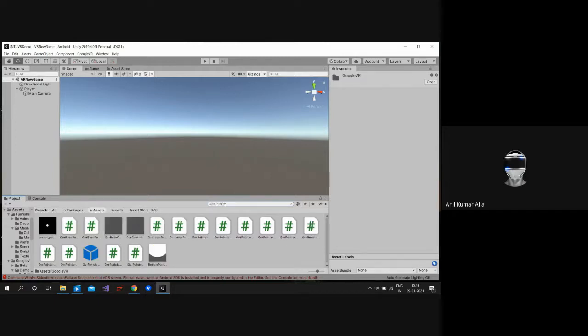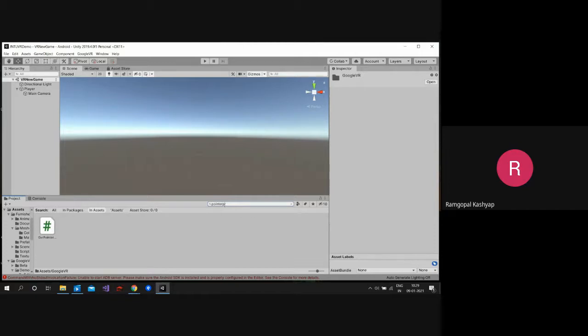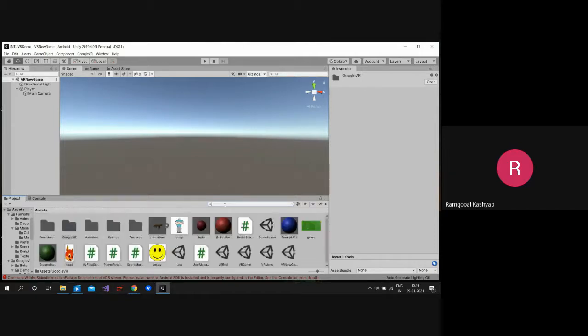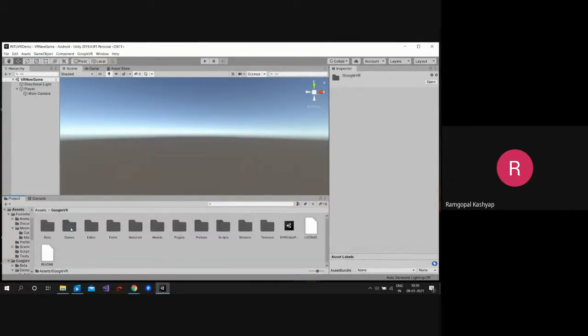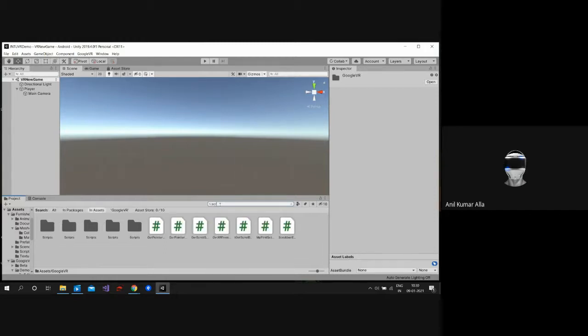Pointer physics. Sir, in your case, so many scripts are coming. In my case, only folders are coming inside. Yeah, there are so many folders there also. But I just kept scripts here. That's why it's just showing the scripts. That's the only reason. Okay.